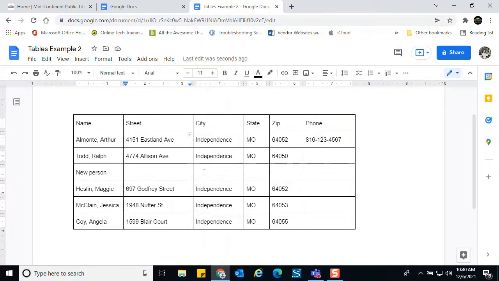Something else that you may decide to do from time to time is to combine the cell information. So for example, we have Independence, Missouri 64052. What happens if we decide that we want to take those 3 cells and put them together in one cell instead?